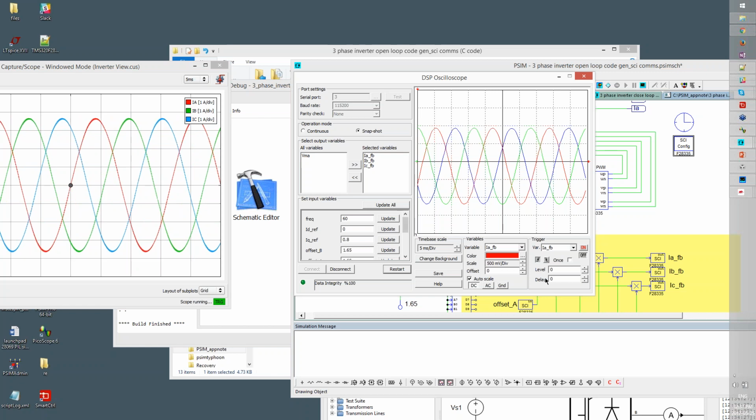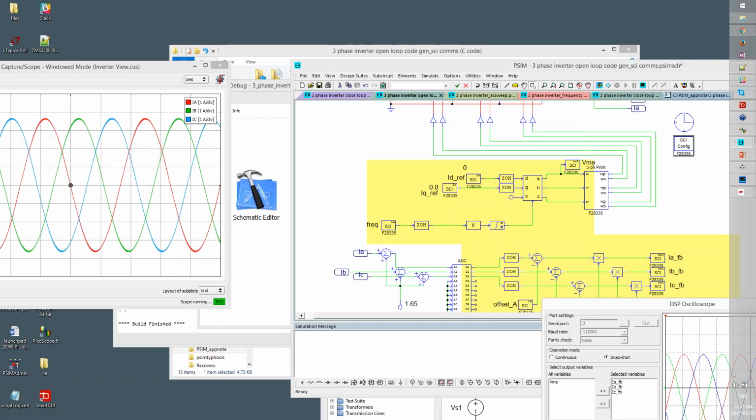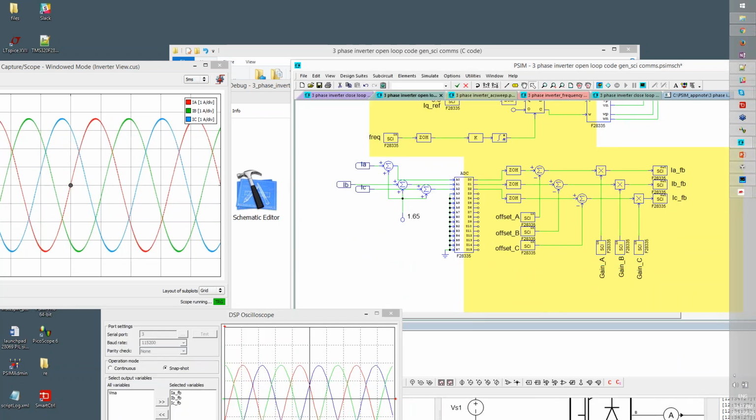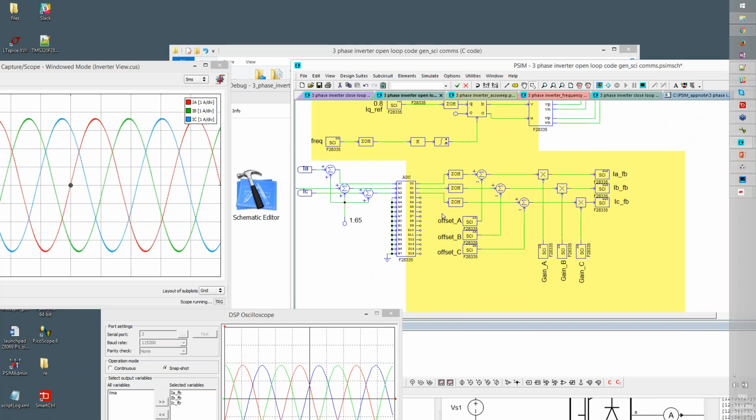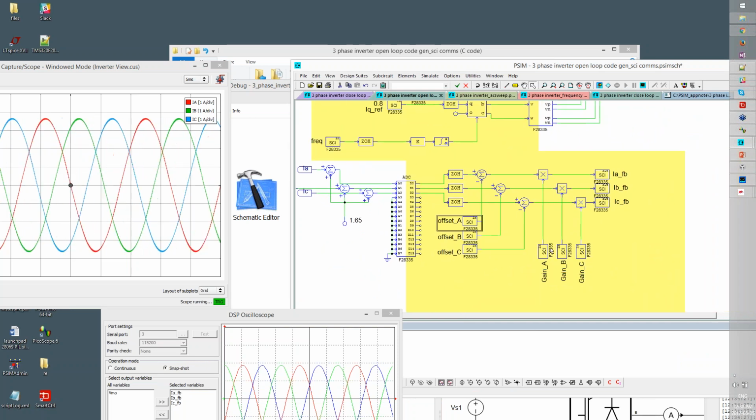So what we're going to do now is, and this is one of the key features here, we're able to adjust on the fly the offset and the gain through these variables that I've set up.